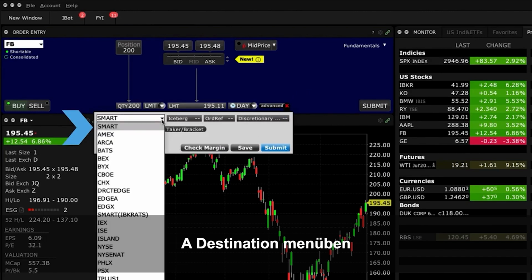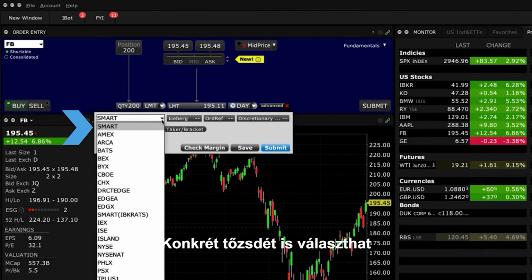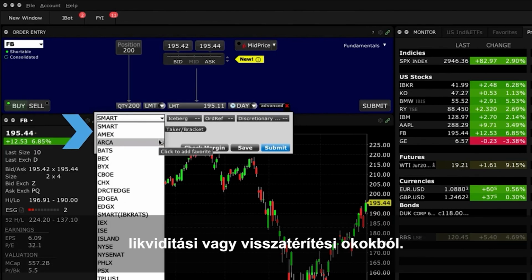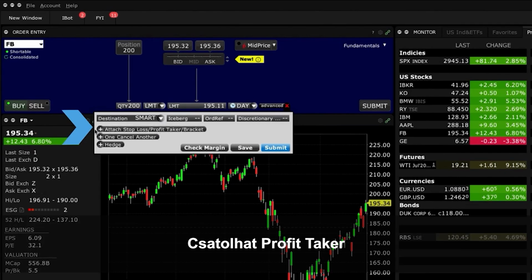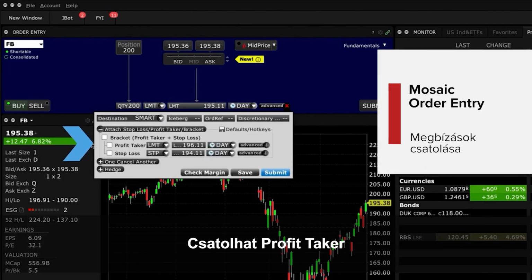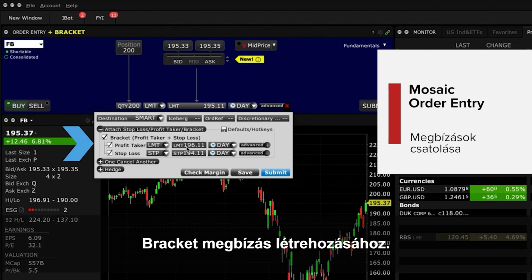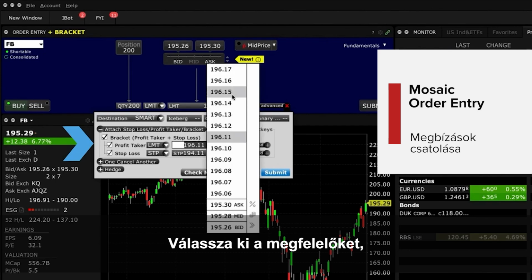By using the destination drop-down menu, for instance, you will see the destination default as Smart. You can also direct your order to a specific exchange, perhaps for liquidity or rebate reasons. In the Advanced section, you can also attach a profit taker or a stop loss to an order, or both to create a bracket order. Just check the desired boxes and enter limit and stop prices.